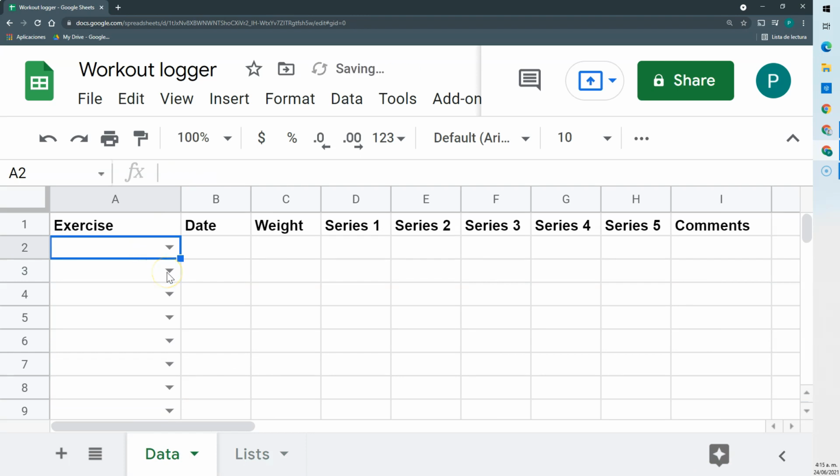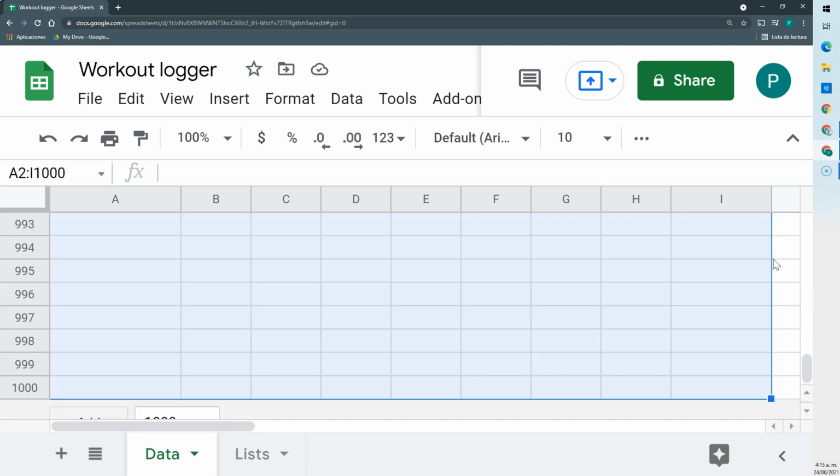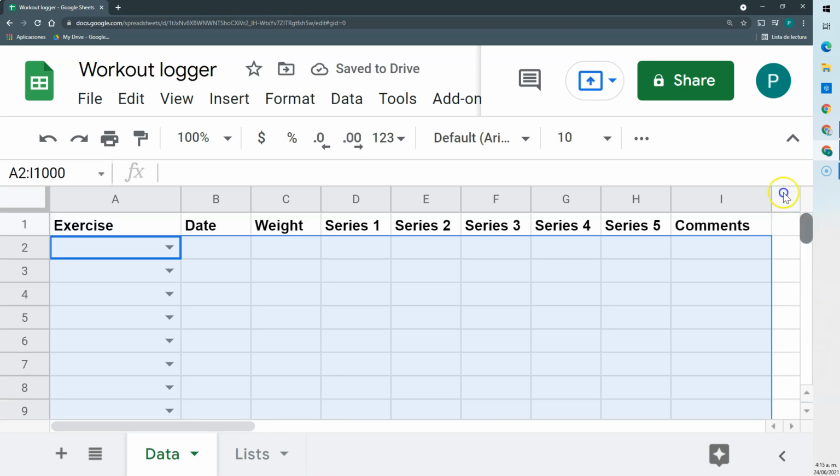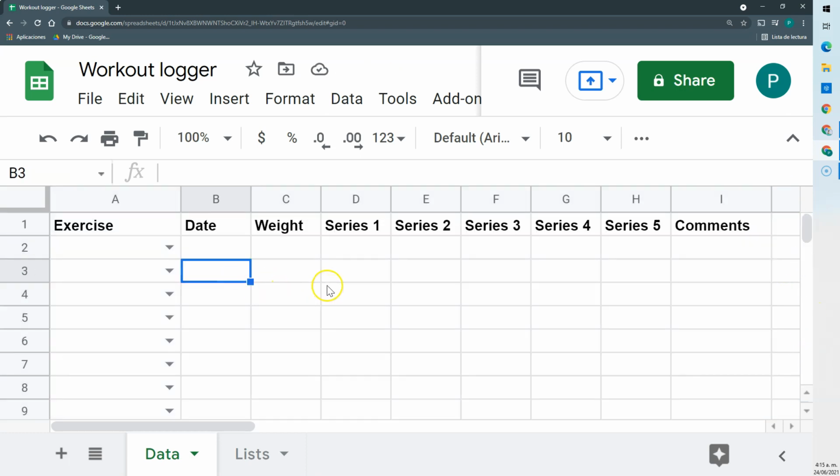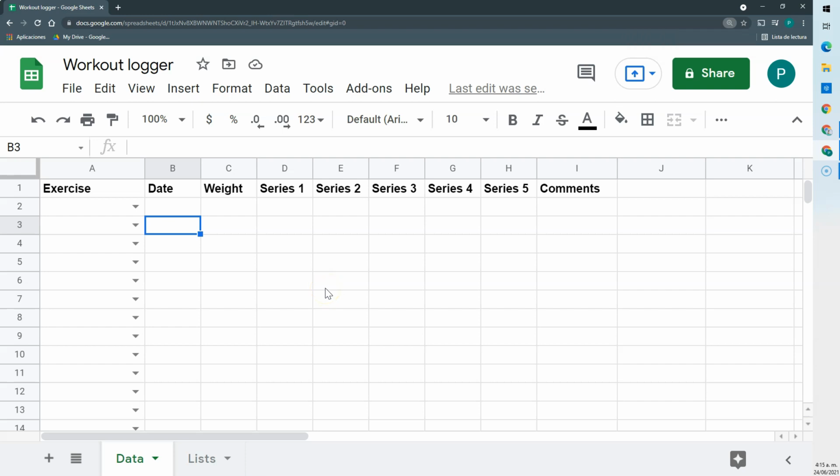I'm going to delete. I'm going to select all the data validations, select all my rows with Ctrl-Shift or Command-Shift down, and then duplicate the validations in all the rows with Ctrl-D or Command-D. That's it. I think I'm ready for the next step. Actually, before going to the dashboard, I can do a couple of other things. I'm going to copy from another file some exercises.